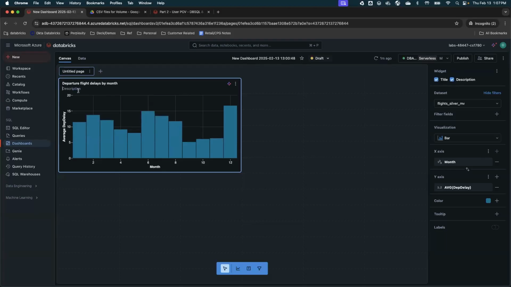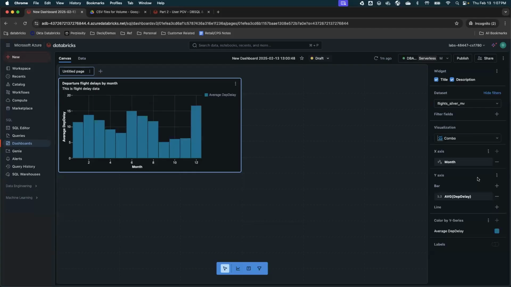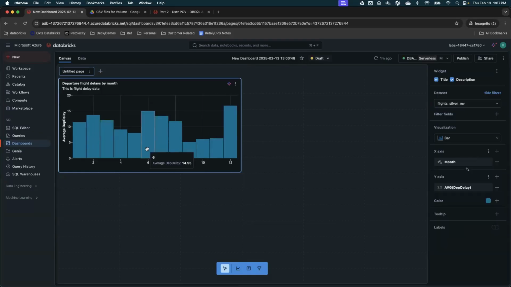So I can go ahead and say, this is flight delay data. And that will show me all the flight delay data. Now for the visualization, I can change the visualization type. So for example, if I want to go from bar to combo, or if I want to pick any other visualization type, I'll be able to do that on this chart.